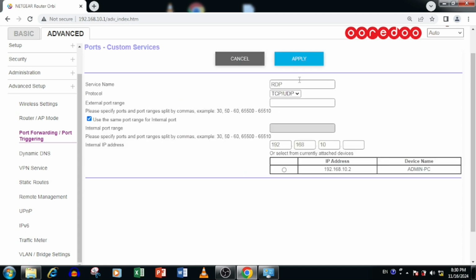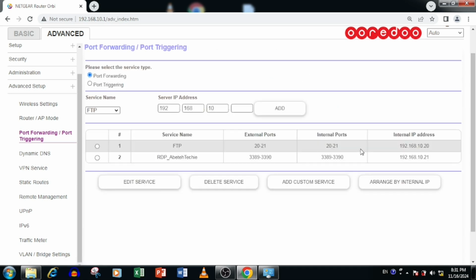Here I press custom services, enter the service name, then choose the protocol: TCP or UDP or TCP and UDP. Then enter the external port range. If the external and internal port ranges are the same, you need to keep the checkbox enabled. If they are different, you can manually choose the option. Then enter the IP address, then press the apply button. Now our port forwarding has been finished.